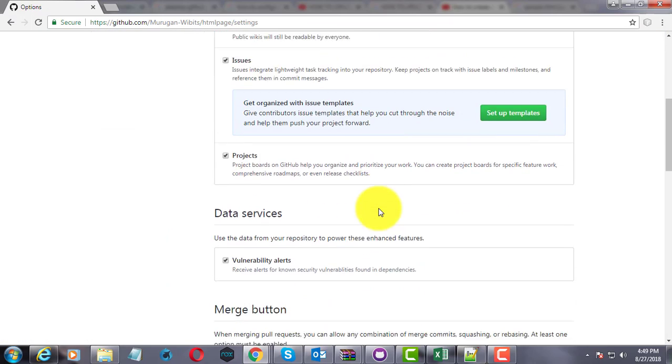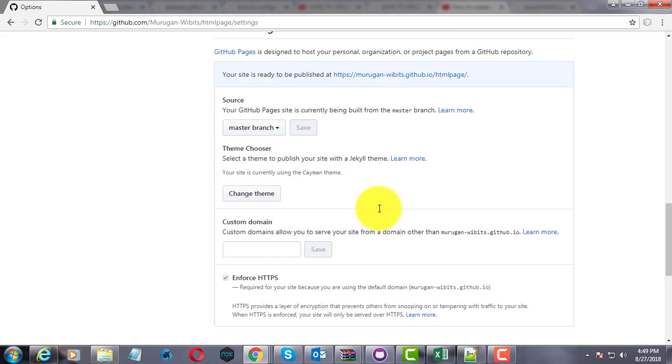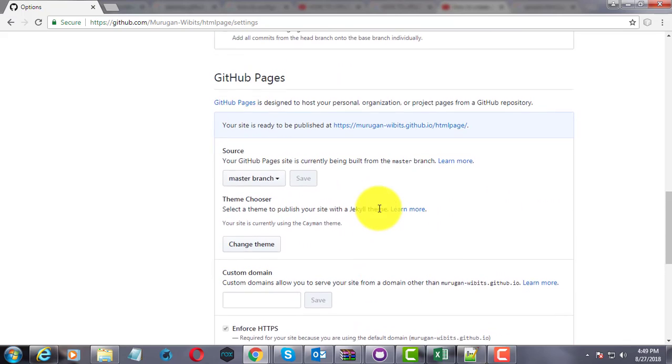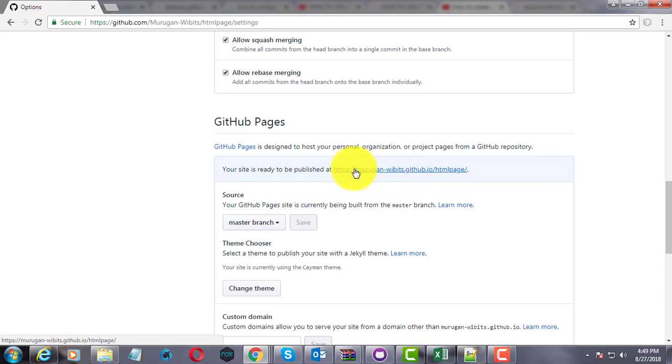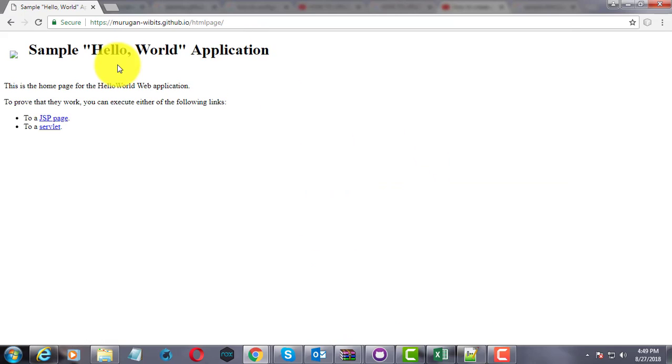Click Settings. Click the link under GitHub Pages.